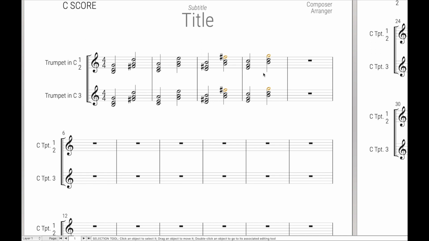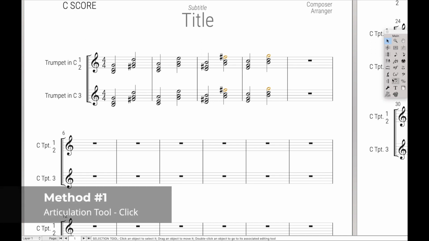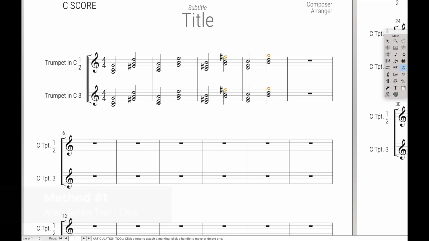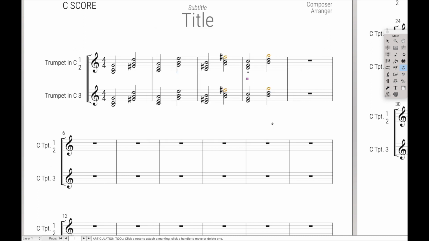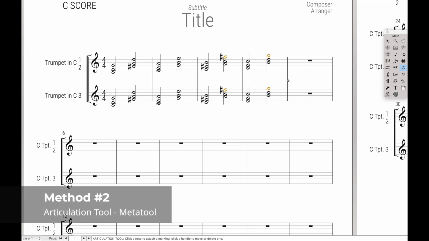So let's dive in. So the first way is simply applying an articulation with the articulation tool. You just click, and then it brings you up the menu options, and you apply the articulation. You've probably seen that before. The next way is very similar. We're still in the articulation tool. You can apply a meta key.